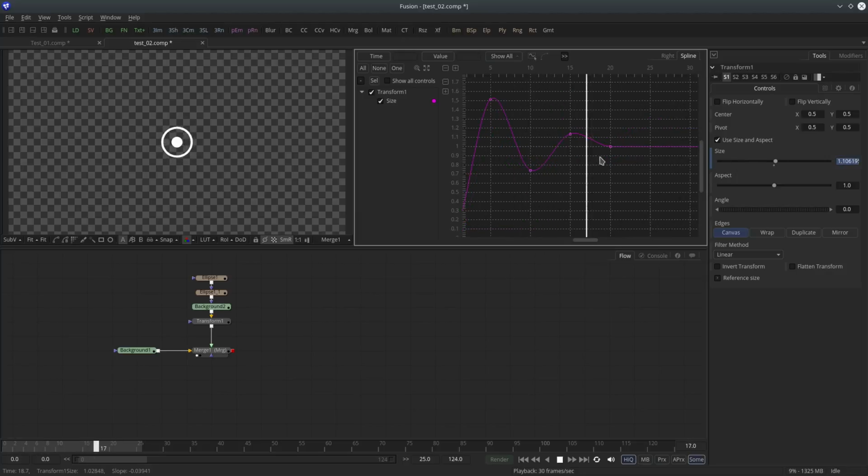Okay, we are very close. Just need to adjust few keyframes, I guess. Select that and adjust it. I'm using the arrow keys, by the way.